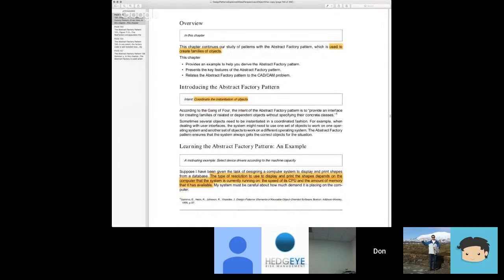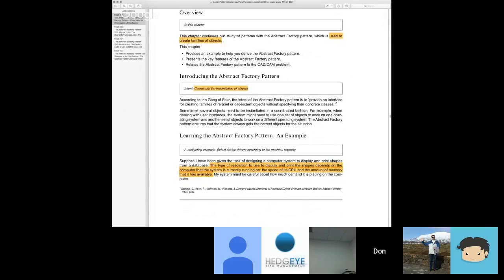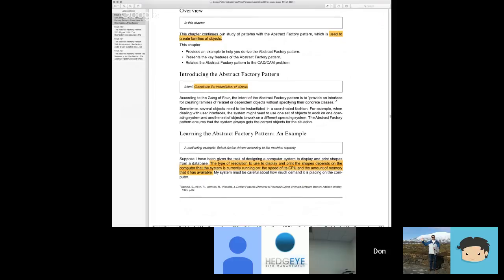So first, our intention with the abstract factory pattern is to coordinate the instantiation of objects. And according to the Gang of Four, it's really to create families of related or dependent objects without specifying their concrete classes. So in other words, we don't want to say class name.new. We want to have something else do that for us.